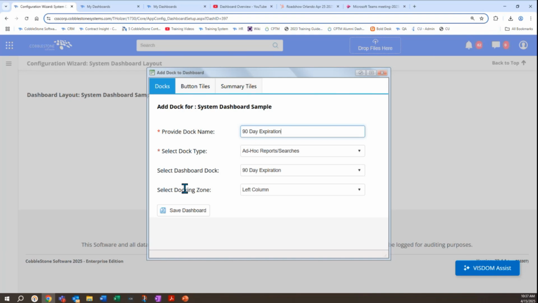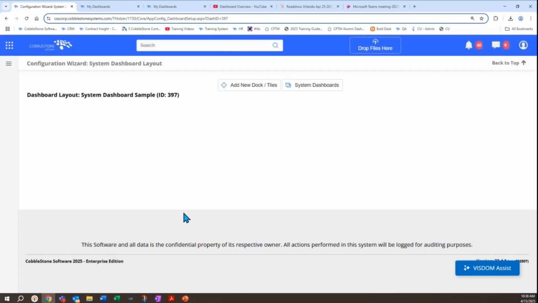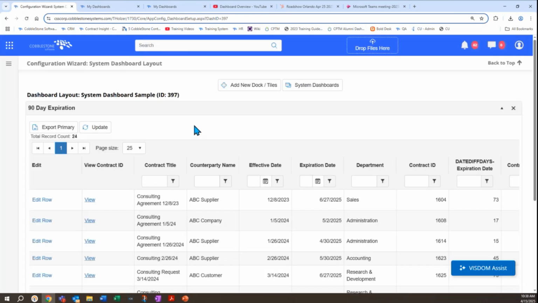Then we have our docking zone, left column or right column. If you built a 1-column dashboard, you only have a left column. So I just leave this on the left column every time. If you have a 2-column dashboard, you can decide if you want this left or right. And I'll save, and now I have an ad hoc report on my dashboard, and this is a preview of the dashboard.